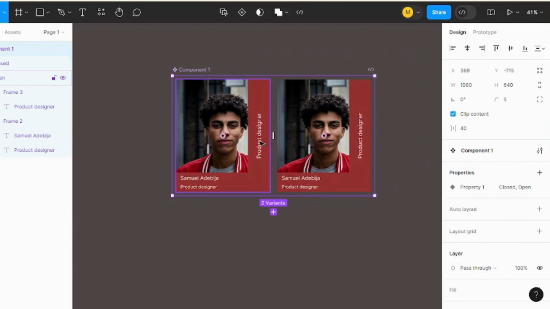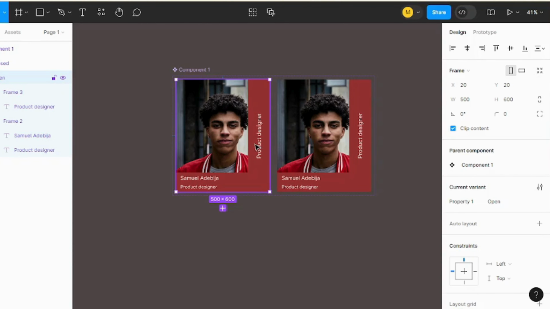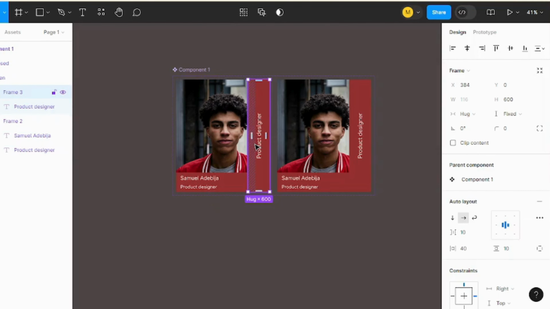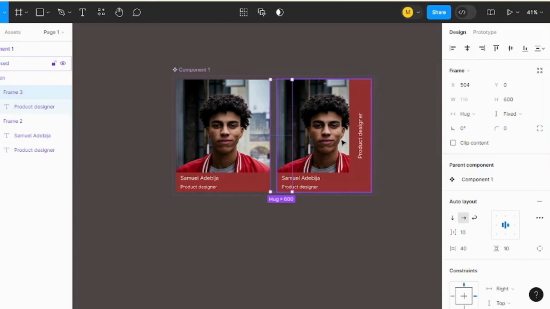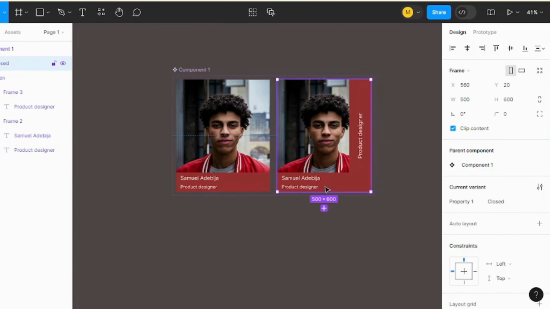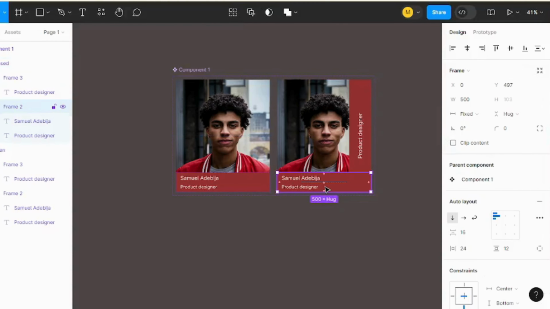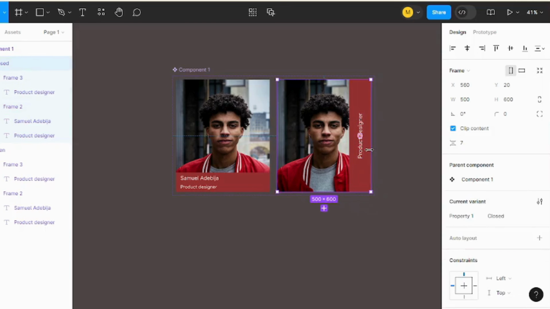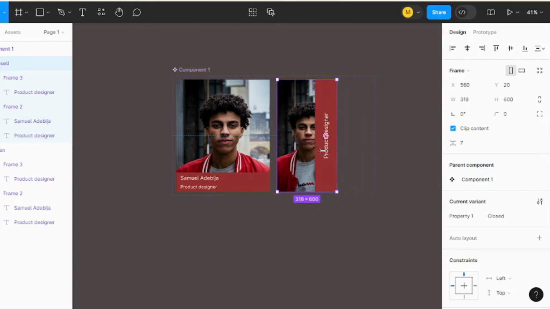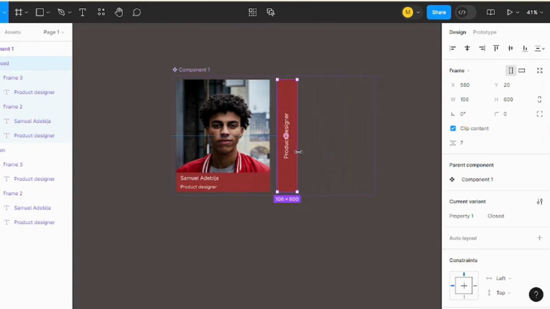Now that I've done that, I'm going to be making this open indeed. So how do I do that? I'm going to shift this to make it look like a normal card. I'm going to shift this so that you don't see it. Yeah, this is our open card. And then for the closed, what I'm going to just do is to shift the footer so that you don't see it. And then adjust this frame so that it's only this, just like this.